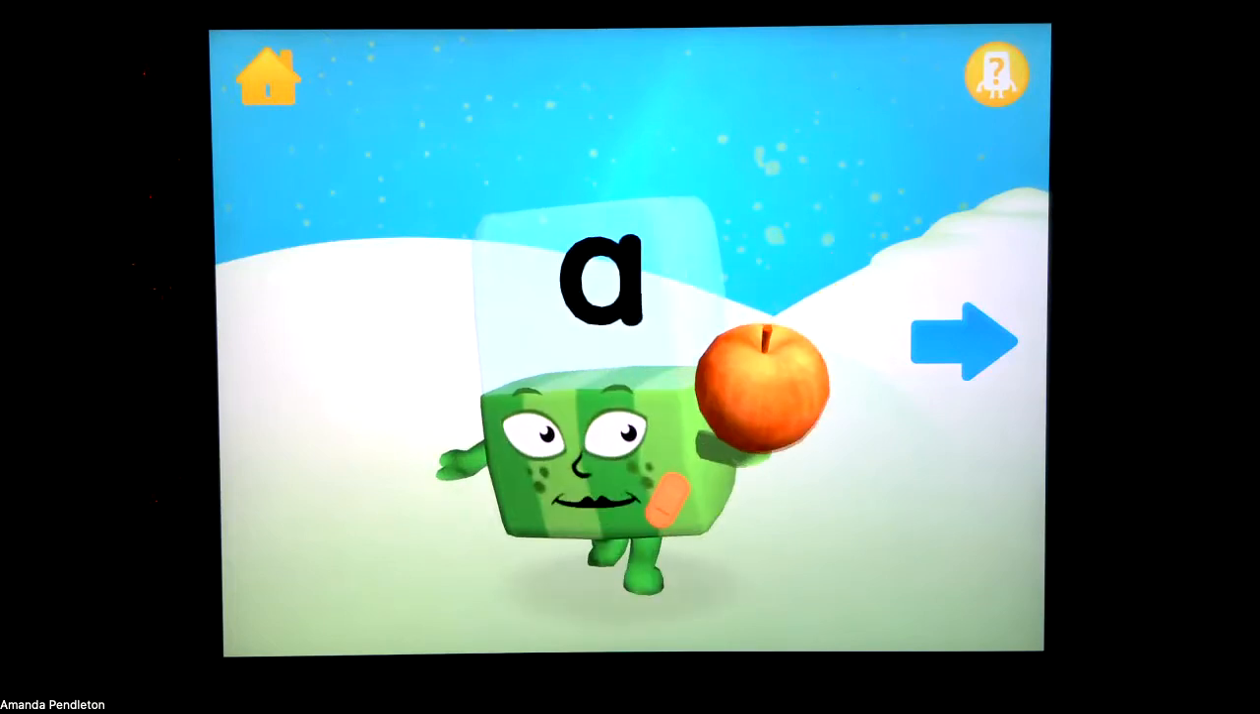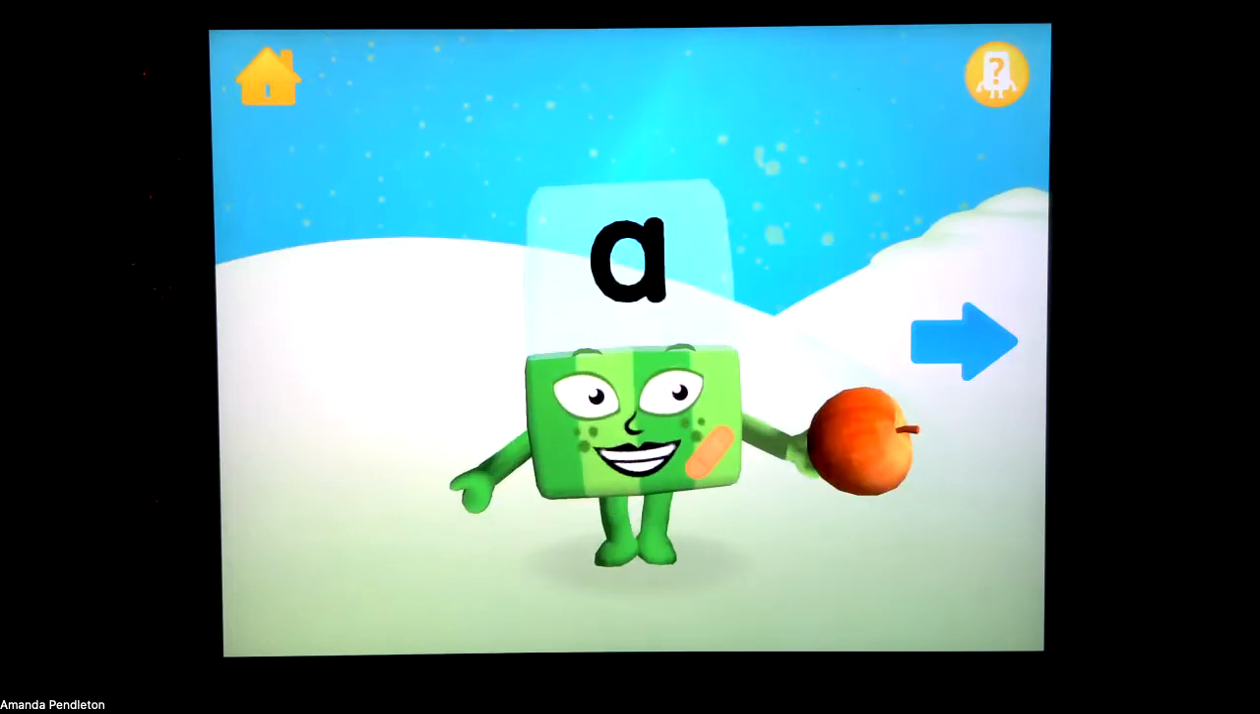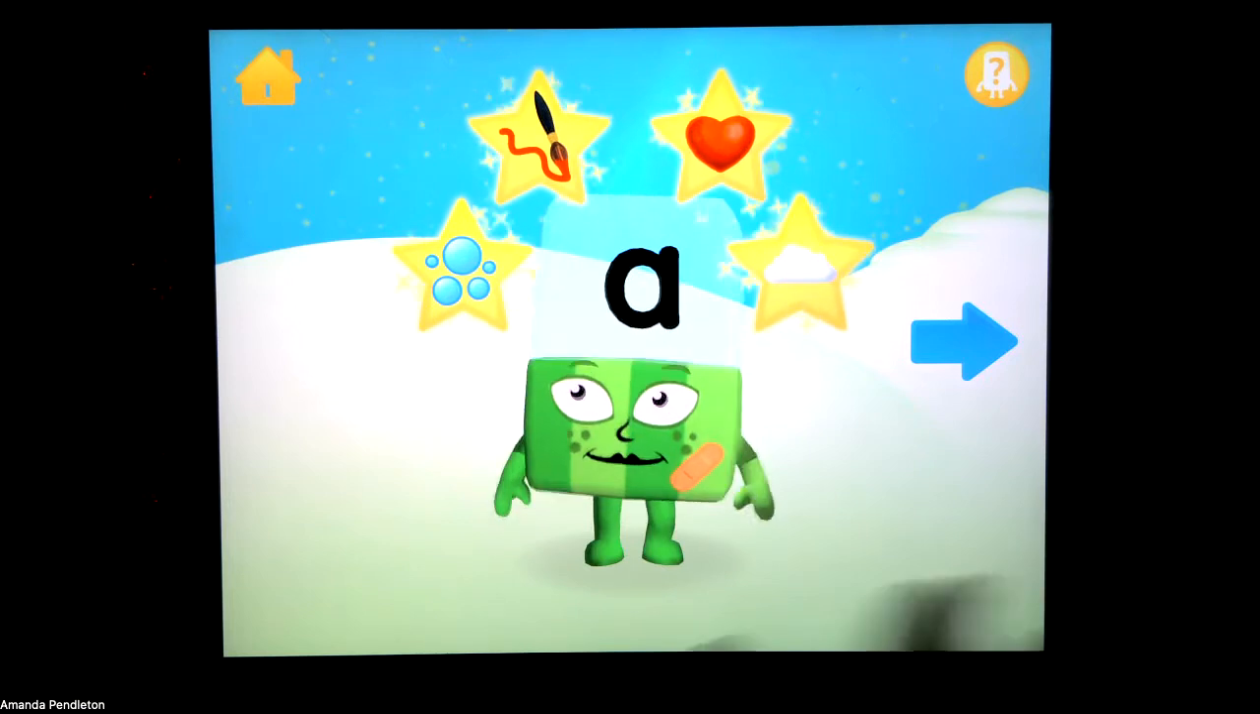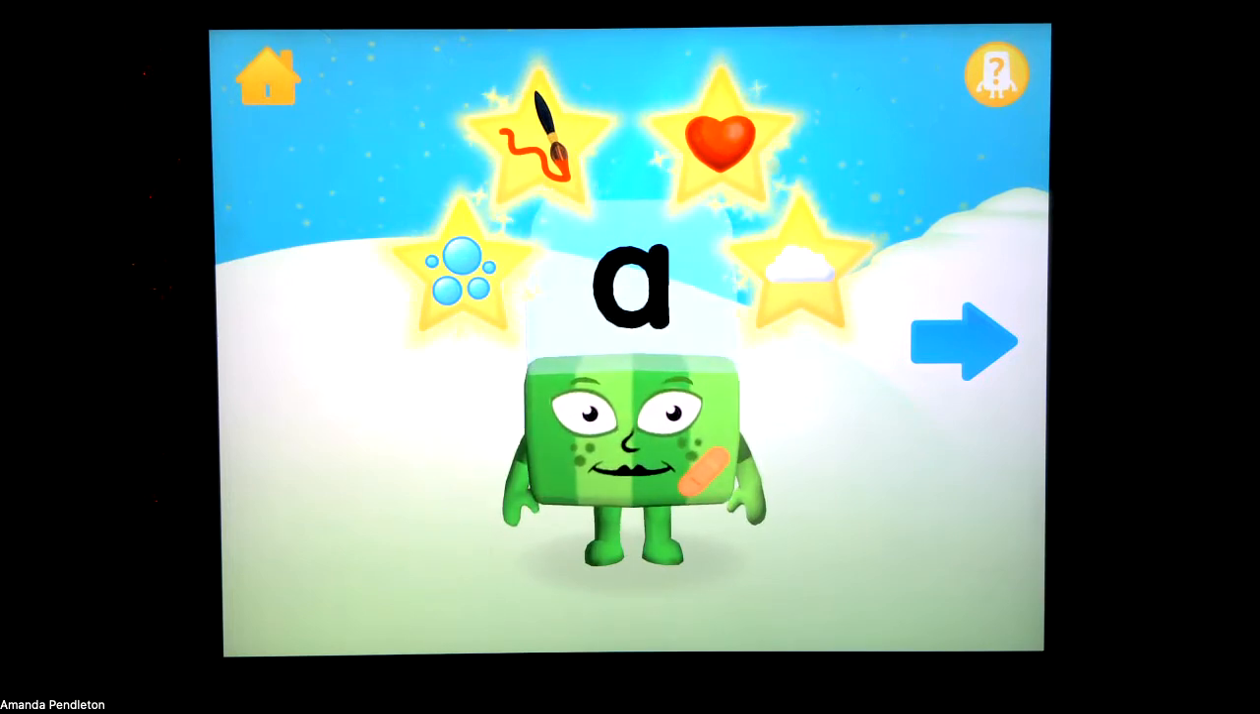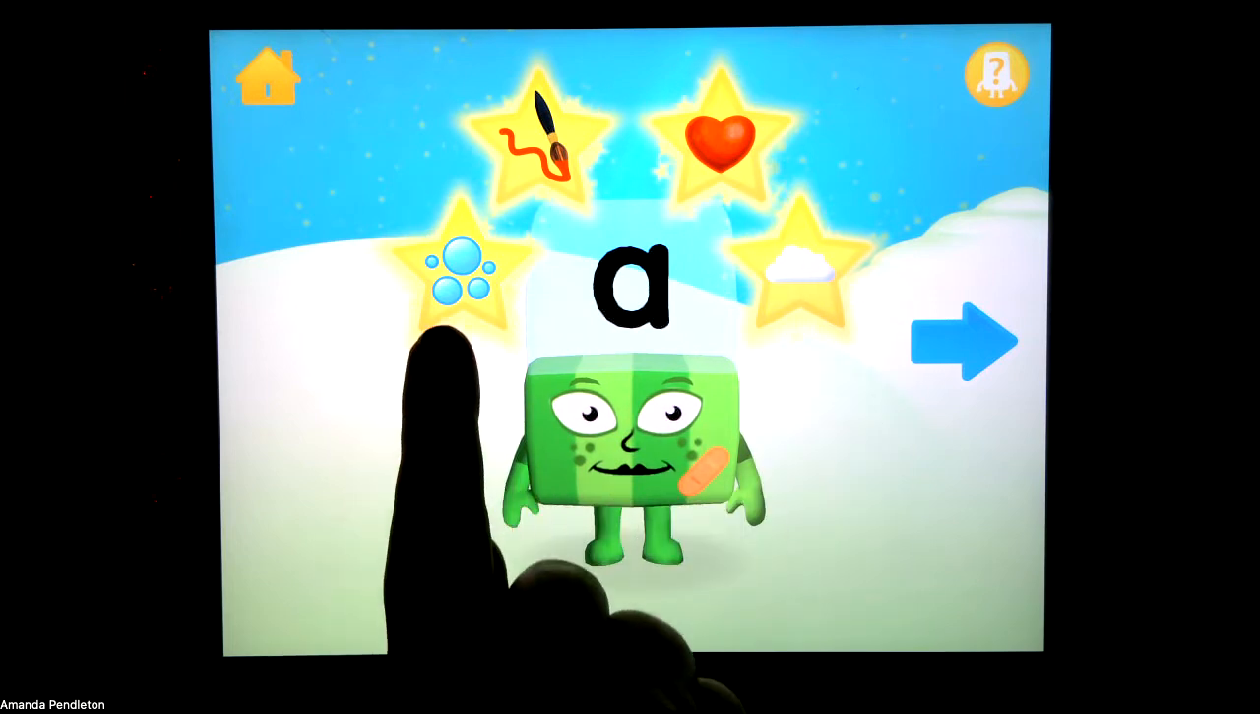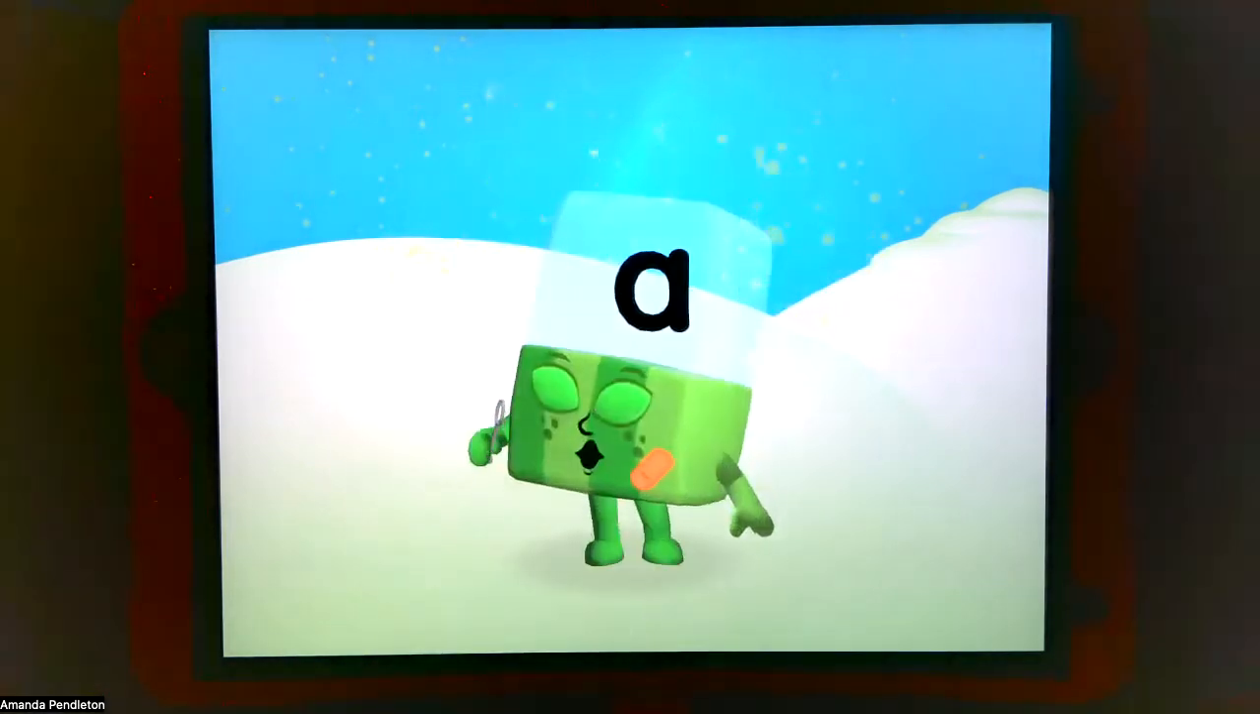So you can pick which letter you want to do. It's obviously going to go in order, but there are 4 games for each of the letters, okay? So I'm going to show you each of the games quickly. So we'll start with the bubbles.